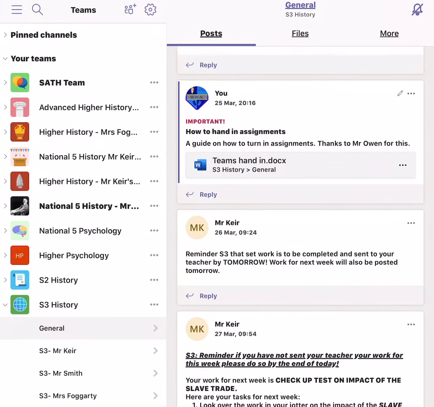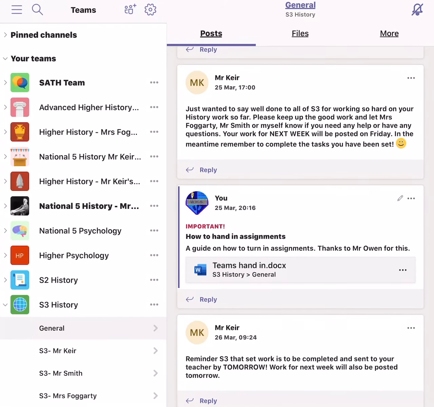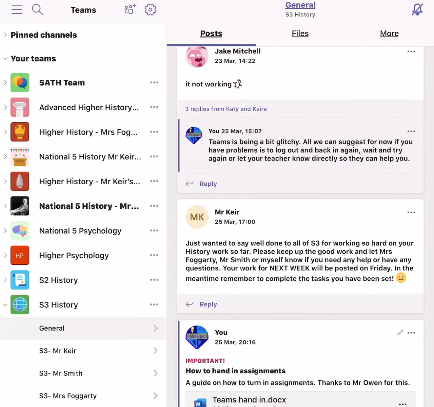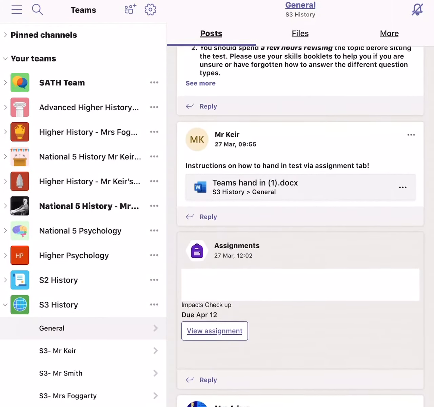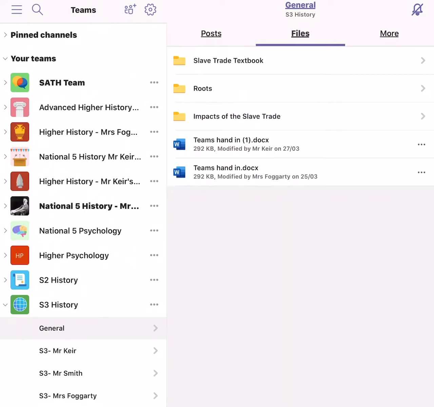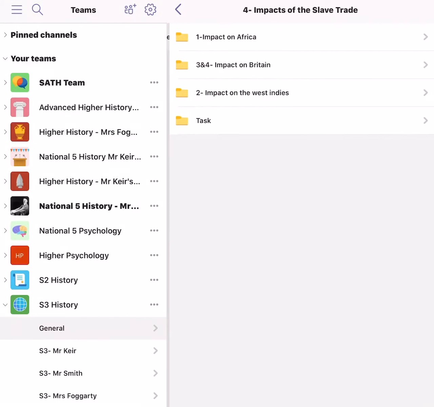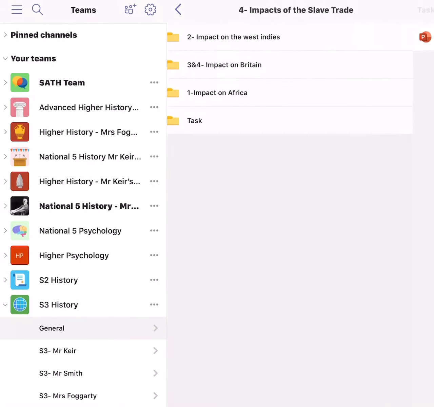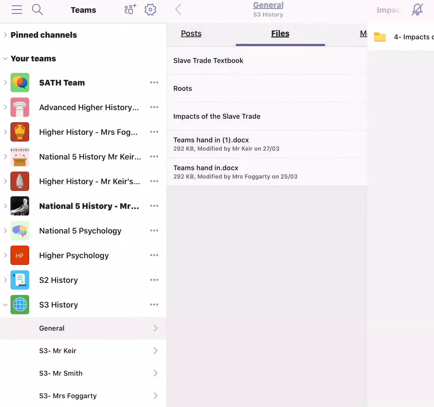So you can see Mr. Keir's posted some things. I've posted some things about how you hand the assignments in, which was a Word document and things as well. Okay, so all that information is in there. Now in the general tab, in the files section, you can also see any other things that we've actually put up for you to work on. So we've got the impact of the slave trade with the PowerPoints that you should be working on, and then the task and things that were there.